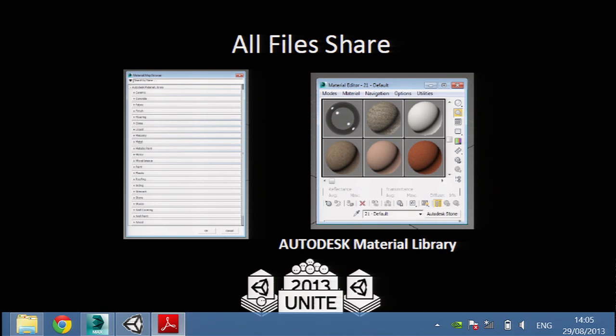Now, there's one important aspect when you work with Revit, 3ds Max, Inventor, and AutoCAD. They all share the same material library. That's really great because you can switch between all those different products easily and still have the nice materials. When you import into 3ds Max, it still works because 3ds Max also has that material library.